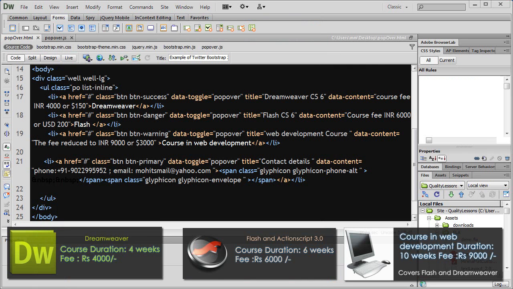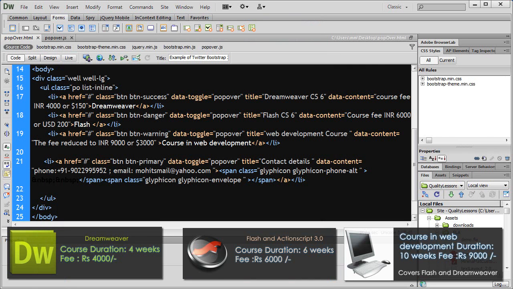Howdy champs, my name is Mohit, and today I'm going to talk about Twitter Bootstrap 3 Popovers. In fact, as always, I'm going to begin with a browser preview.